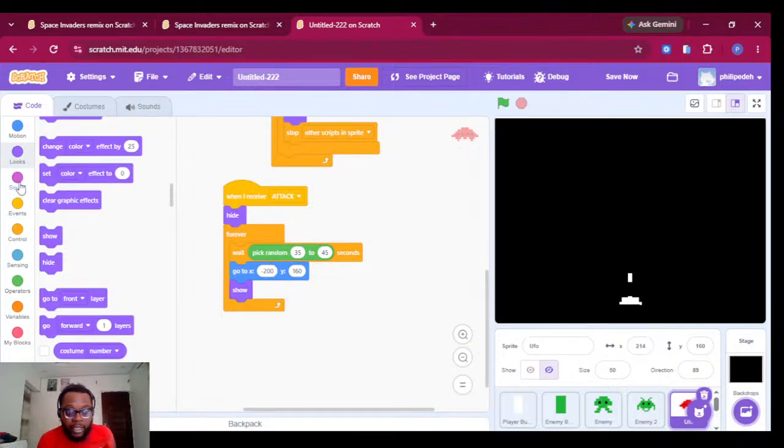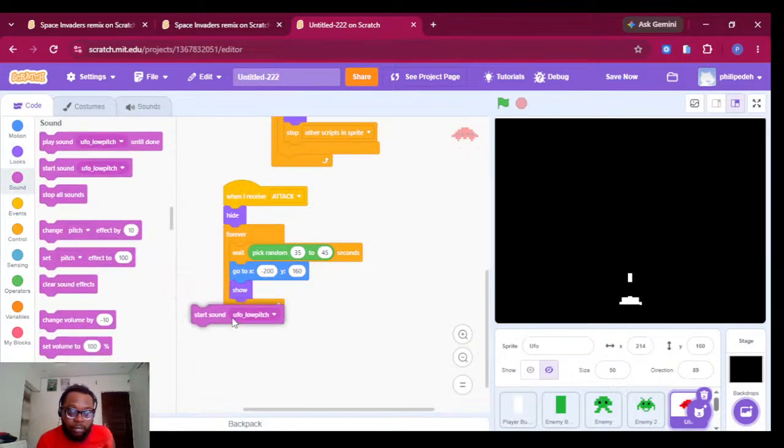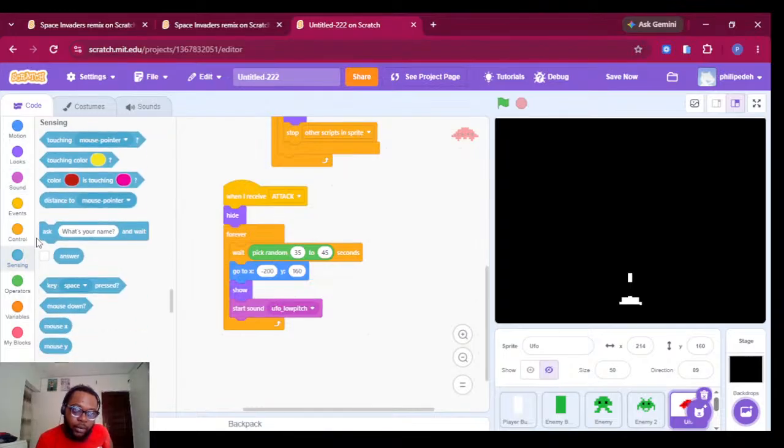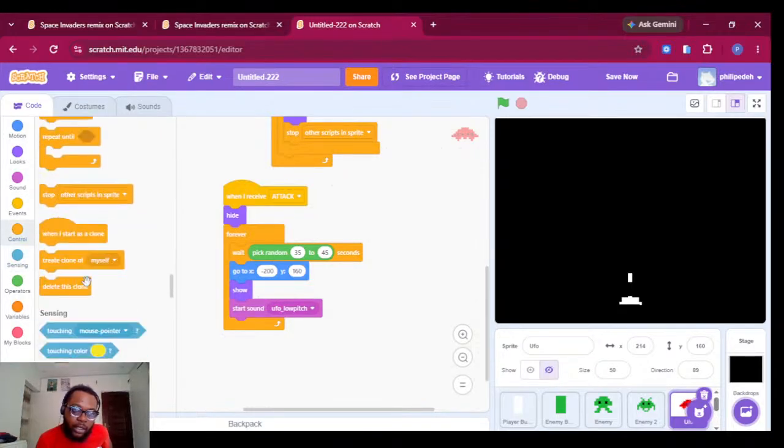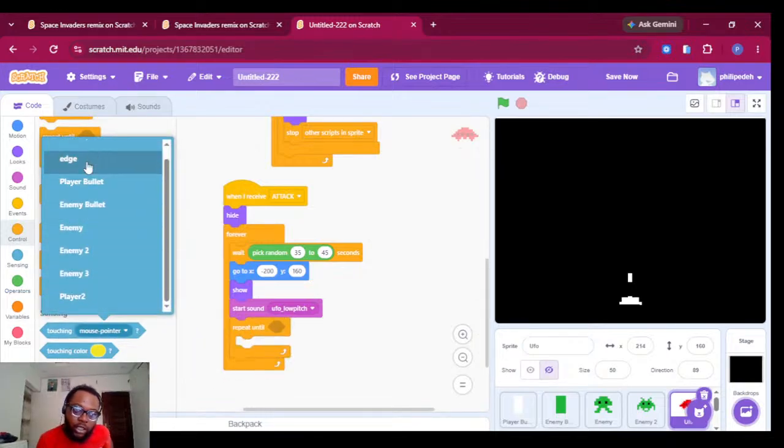Again, if you want, you can add the sound, and then you can add your repeat until touching edge, because it's always going to be moving. So at some point in the forever loop, we're going to add blocks to help our UFO constantly move. First, we'll add the block that says repeat until touching edge. Let's look for that. Repeat until, and the condition is touching edge.